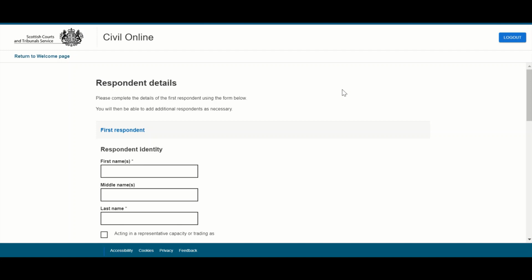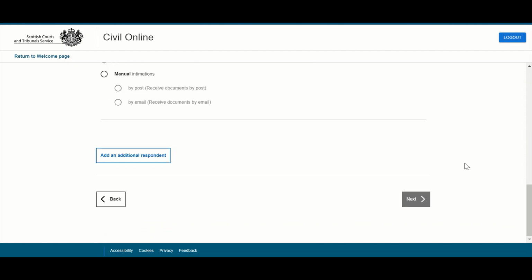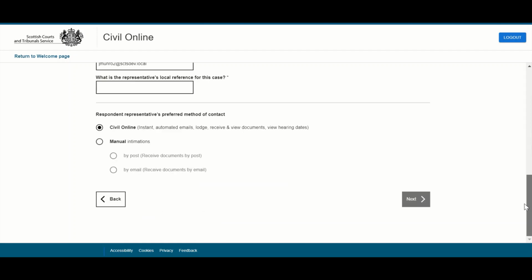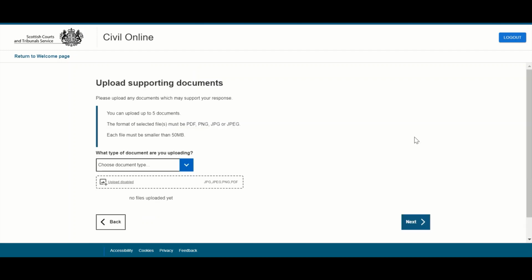Users are now required to enter respondents' details as previously indicated. Once complete, users should select Next. Users are then asked to enter details of the respondent's representation. These should be completed as previously indicated before users select Next from the bottom of the page. Users are once again given the option to upload any supporting documents. These can be uploaded as previously demonstrated, or if not required, users can simply select Next.